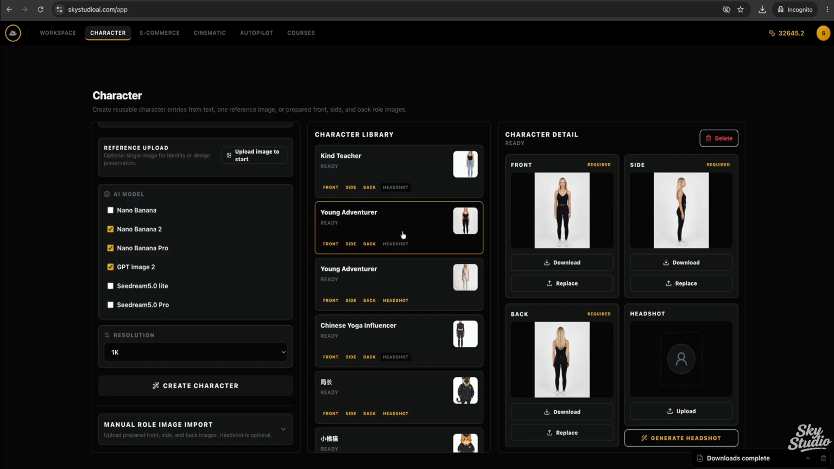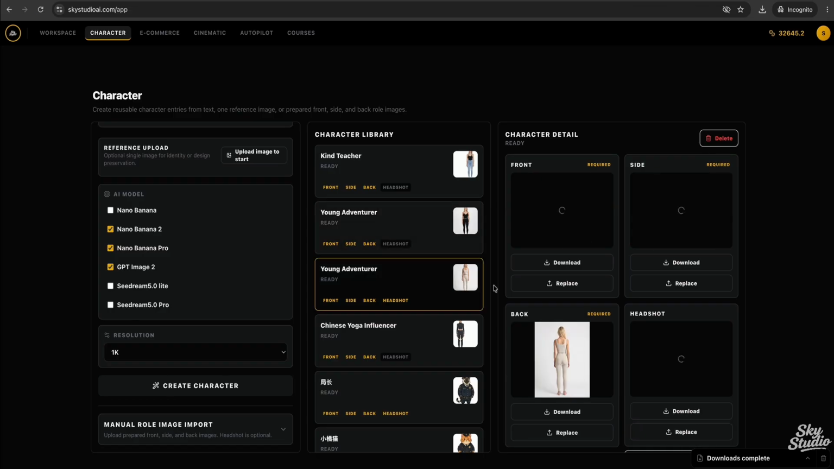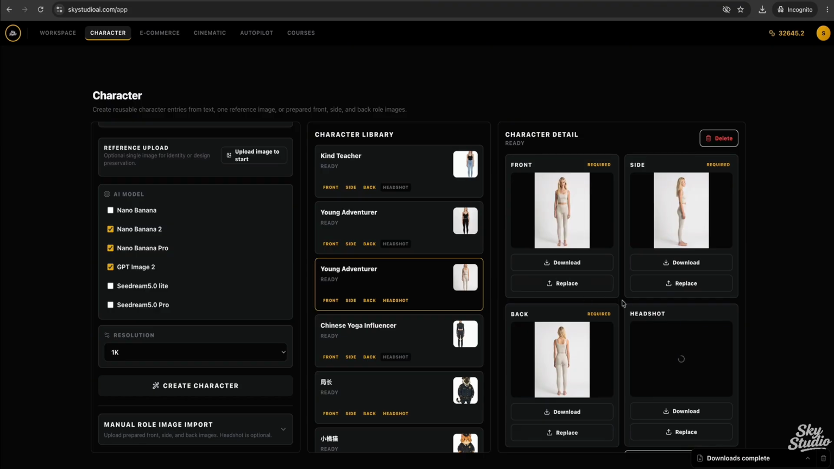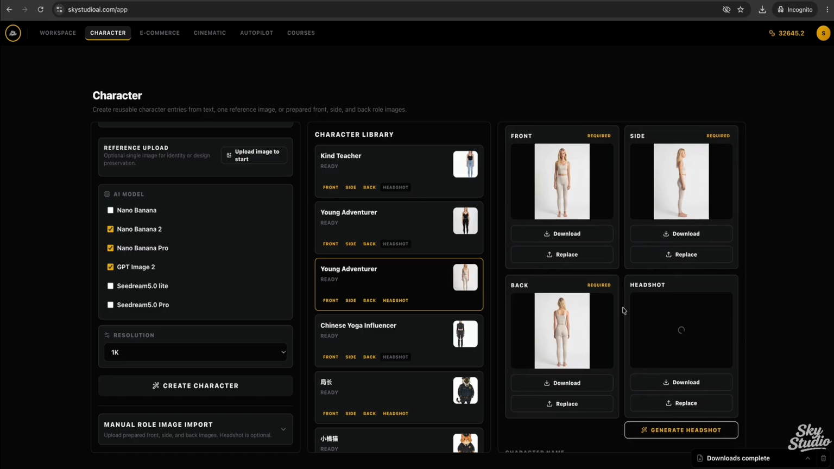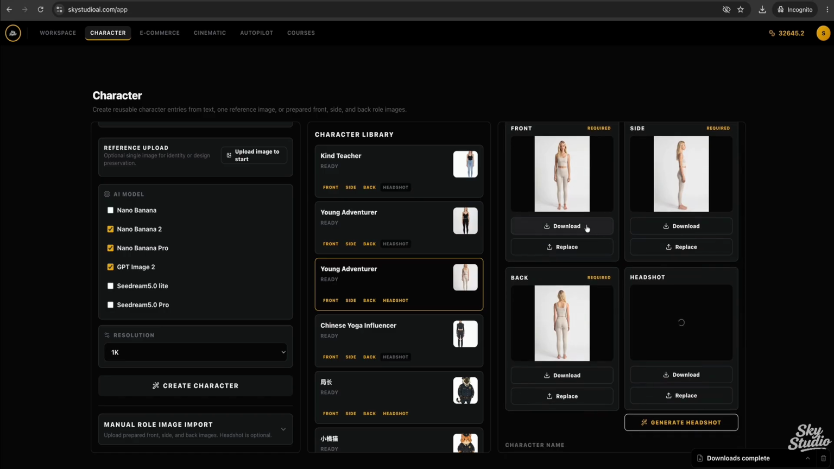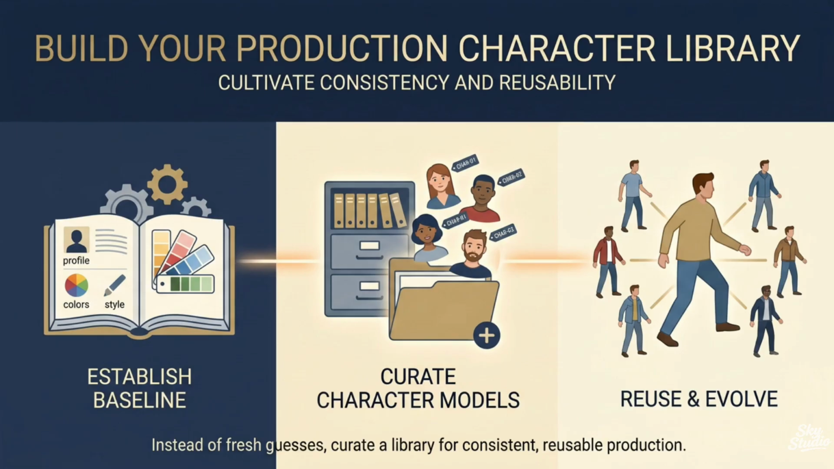This 3-view set becomes a practical visual reference. It helps you keep the same person, outfit, proportions, and identity when you create new images and when you move into video. Instead of treating each generation like a fresh guess, you are building a small character library for your production.